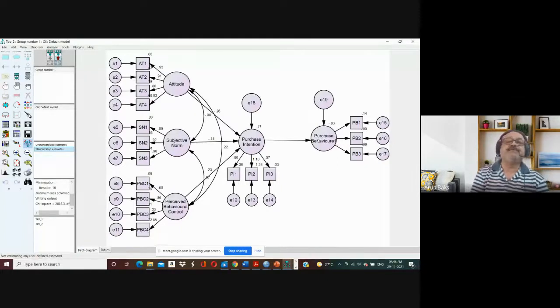So probably we need to go back and conduct the survey once more, or we need to find out certain more items for this particular construct measurement, because we have a 5 construct measurement scale. There are 5 constructs: attitude, subjective norm, perceived behavioral control, purchase intention, and purchase behavior. Unfortunately, for this particular construct, the measurement was not good.